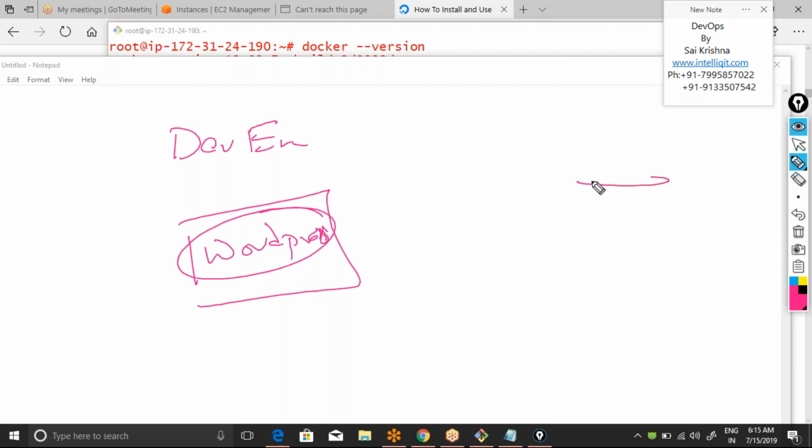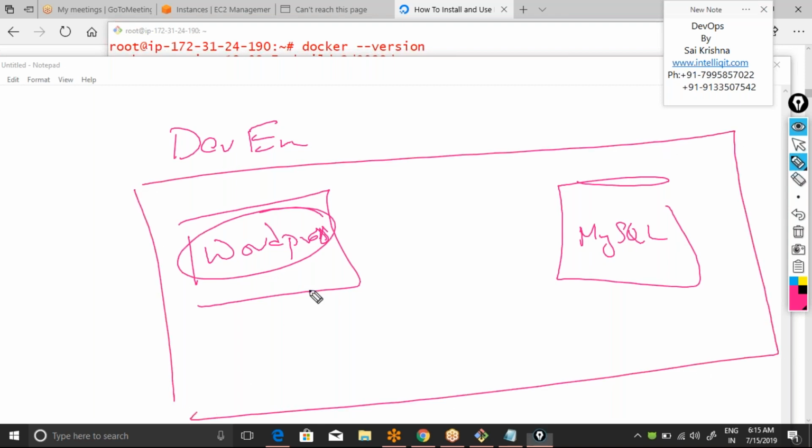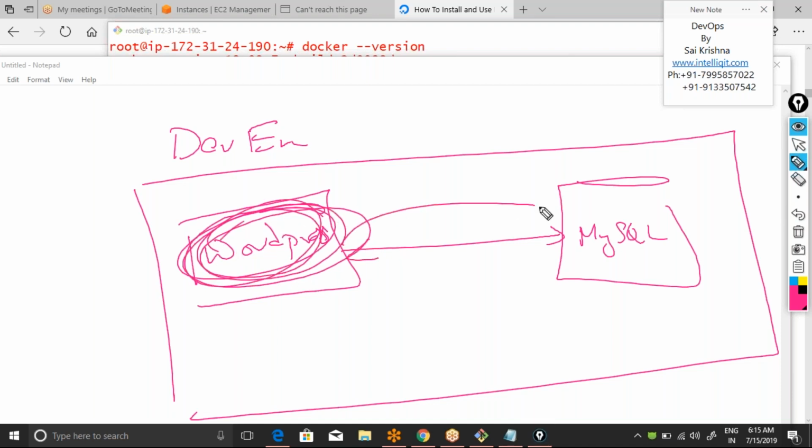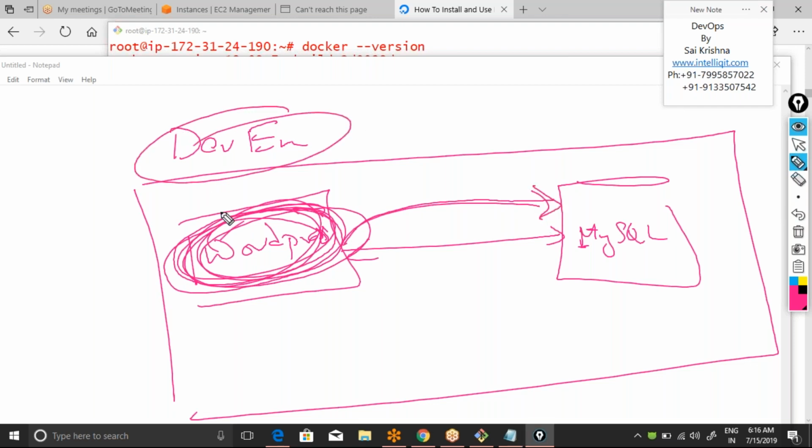with WordPress. And here you see, WordPress always works in combination with MySQL, which means if you want to install WordPress, along with WordPress you have to install a MySQL database. Whatever activity the developer does on the WordPress application will be reflected into the MySQL database. You can call this a dev environment. In this way, different types of environments will be created, but the basic criteria is I need to have a WordPress container linked with a MySQL container.